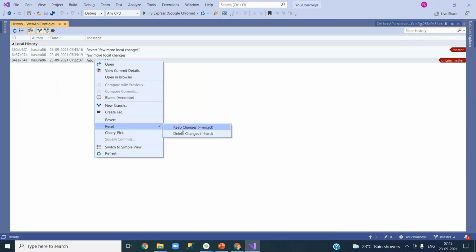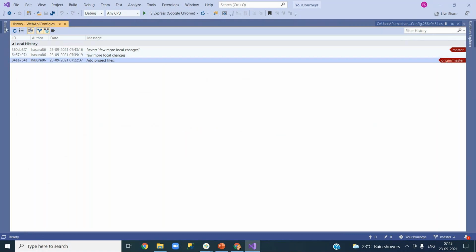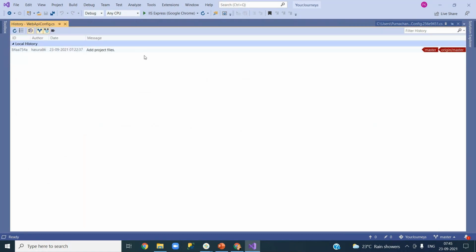When you say reset, you will have two options: delete changes and keep changes. Click on delete changes. You get asked, are you sure you want to reset this branch and delete all the local changes? Delete all the local changes means in your local repository, not the remote, because your remote is being used by many other developers. Say yes. Now go ahead and refresh it. Nothing is here, you see. Go and see anything now.